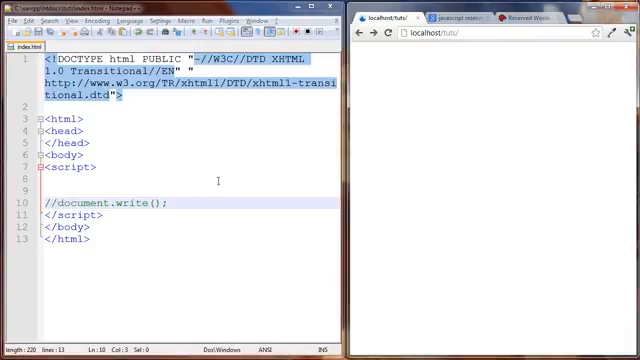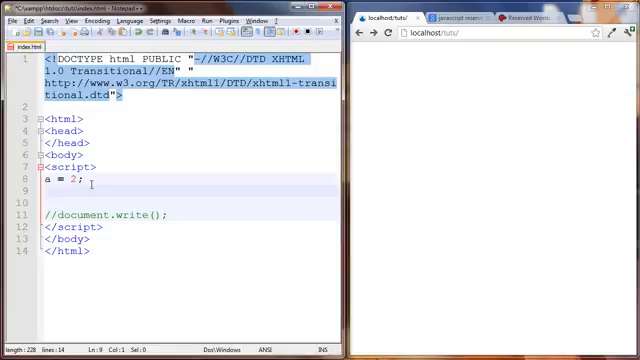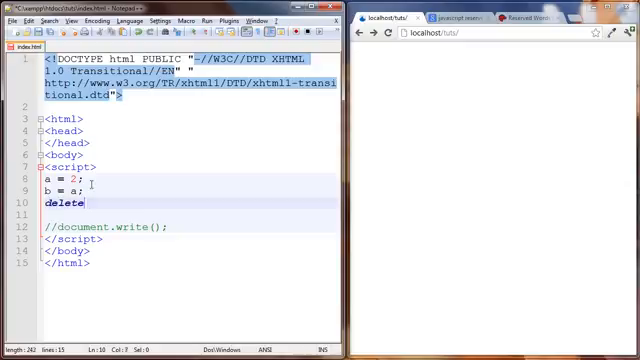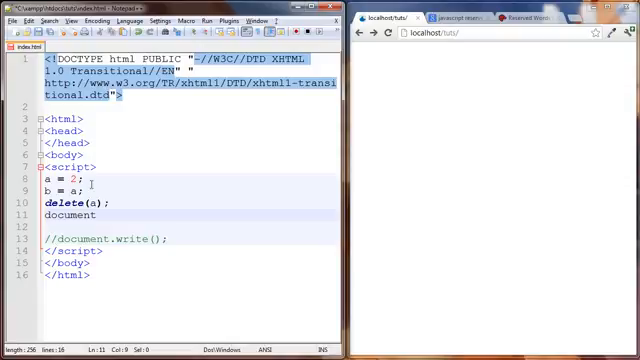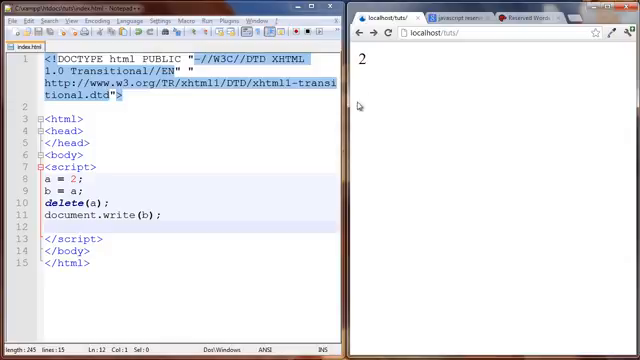I want to talk about one more thing, which is sort of going back to the first lesson, and well, let me just type it out. So we're going to have A set to 2, B is set to A, then we're going to delete A, and we're going to write B out to the browser. Okay, so let's see what happens here. Okay, it writes out 2.